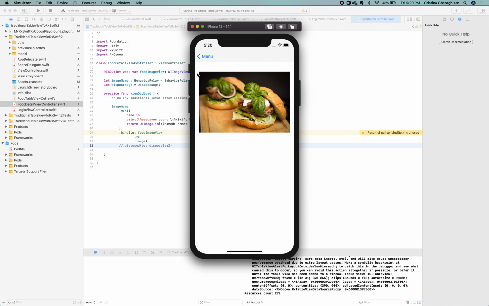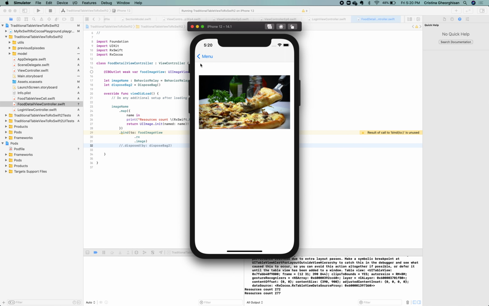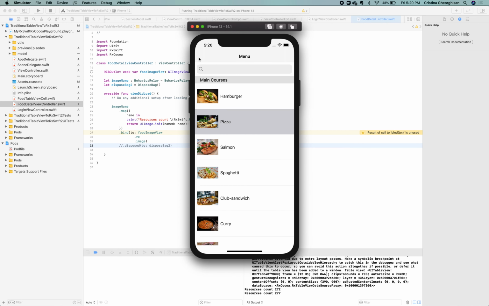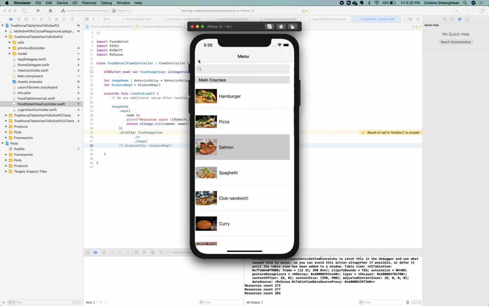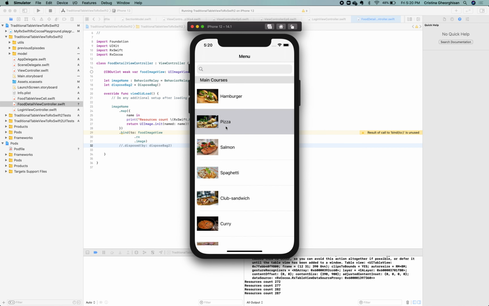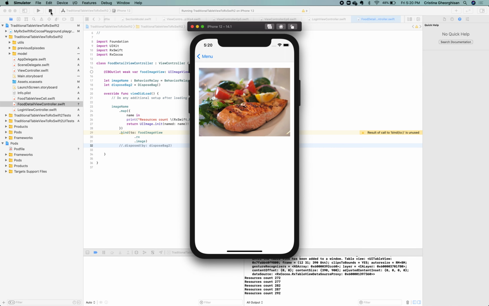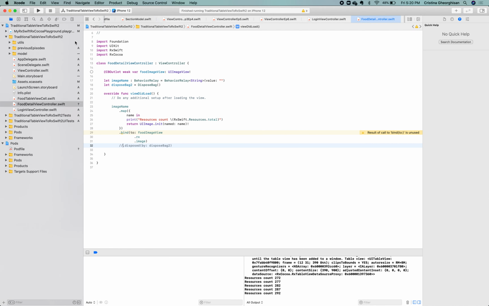And now, if we navigate back and forth, we can spot a memory leak with the aid of the resources.total variable. As we can see, the numbers keep increasing. Cool! Let's now add back the dispose method because we don't like the memory leaks. Great! And that concludes our episode.